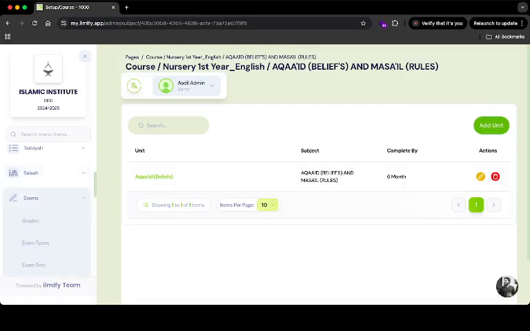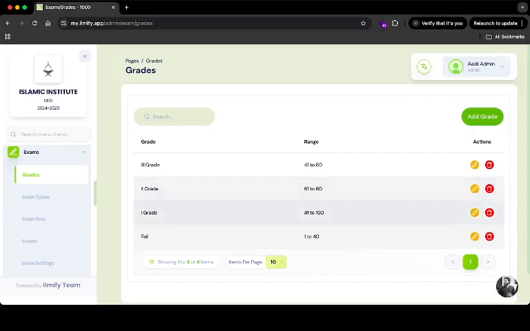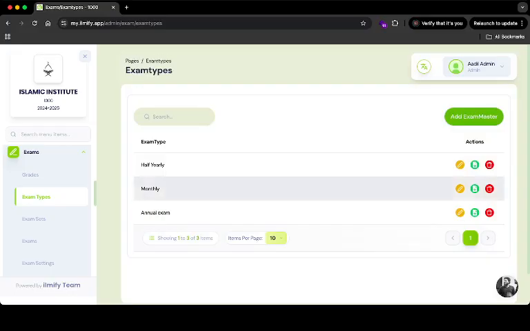To configure the exam, first of all we need to configure the grades. What grades are there? Grade A, grade B, grade C, grade D, whatever, and the last grade will be fail. According to the marks, the range of marks will be considered in each grade. Then we are going to configure the exam type.